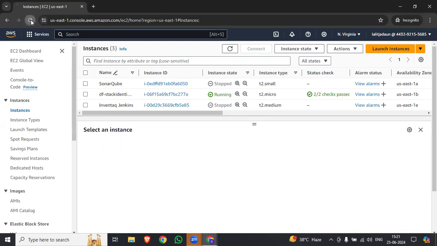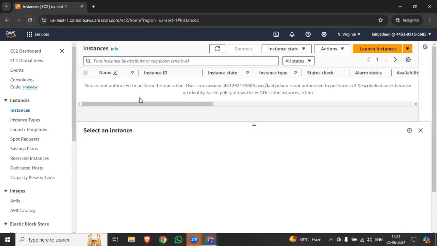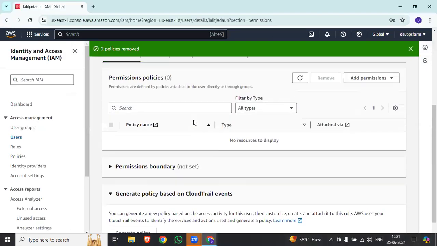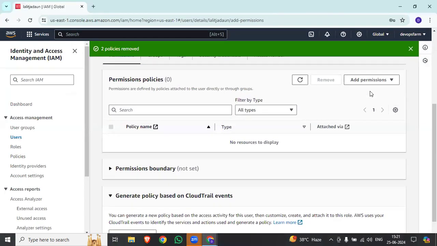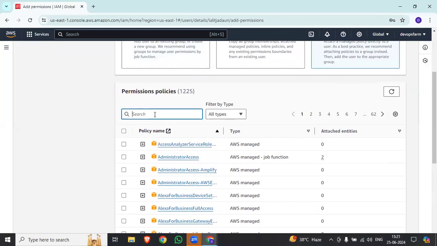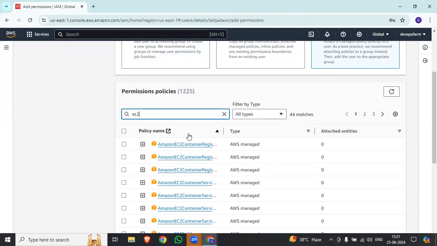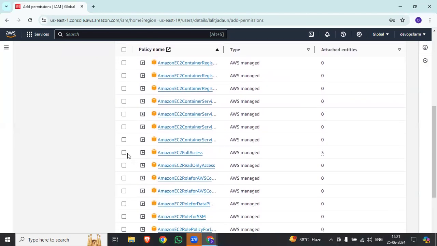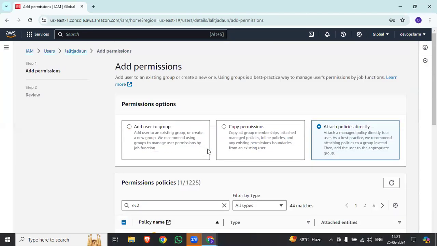again you will not be able to create any instance. So you can see here, you are not authorized for this operation. So again add the permission for EC2 for it. Okay, EC2 for full access.